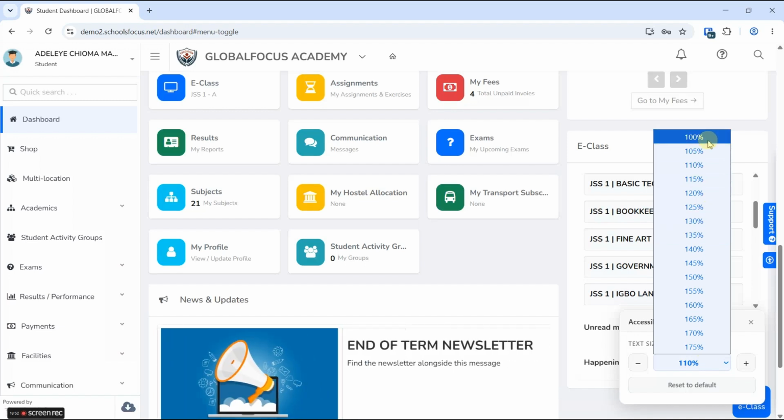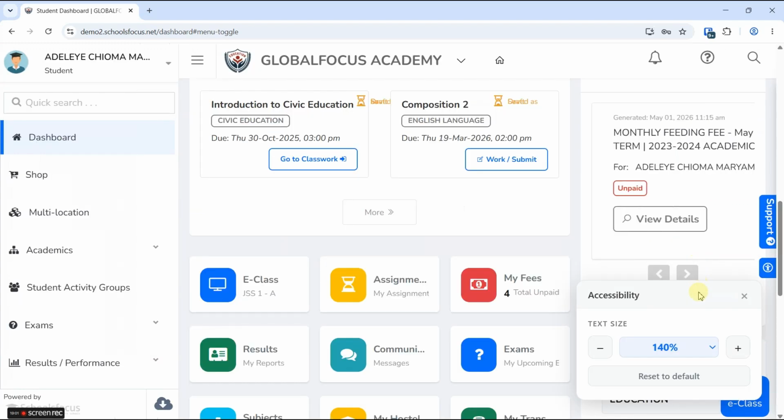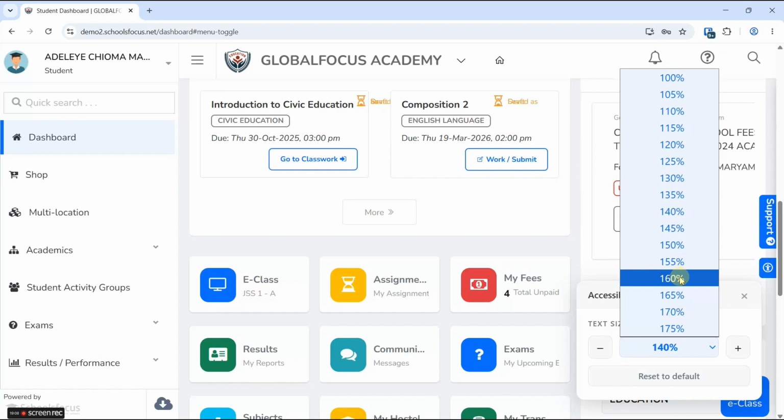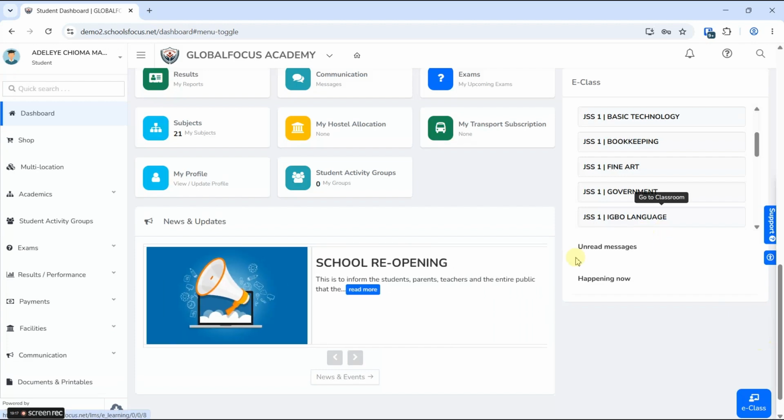I can use this plus icon to increase the text size, or I can jump to any particular percentage that is supported here. So you can see the percentages from 100% up to 175%. So I may decide to switch to maybe 140%, and then it increases the size of the text on my screen. And then for me, I think 100% is okay for me, so I'm going to switch it right back to 100%. All right, and that is it about your student dashboard.